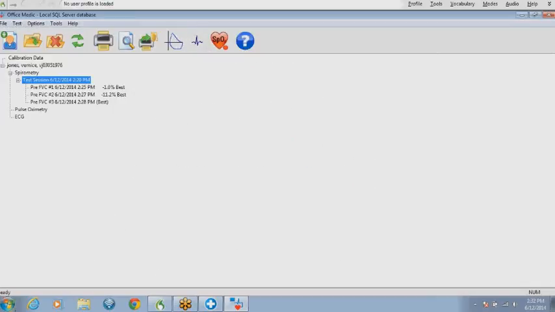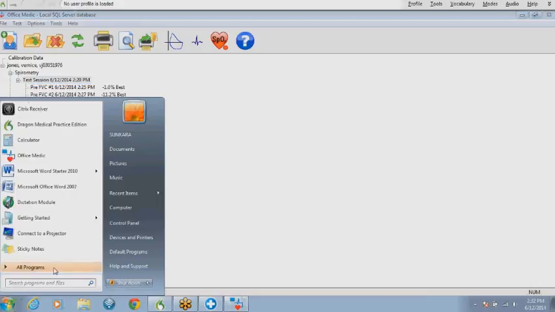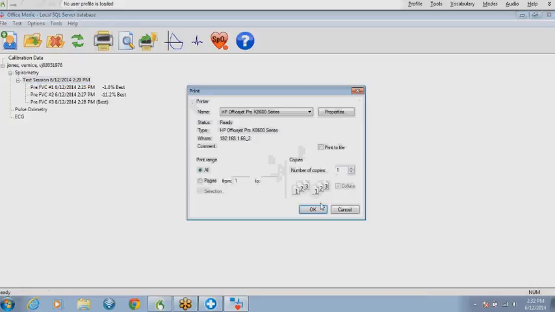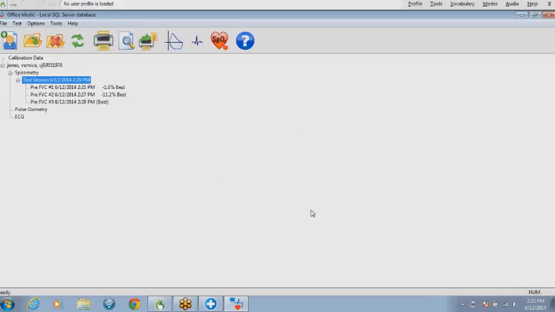Are we connected to a printer? Yes, we are. All right, well, why don't we go ahead and print out that test session. Select the test session. Click on the print button. We'll go ahead and click on OK. And there's your very first spirometry test.